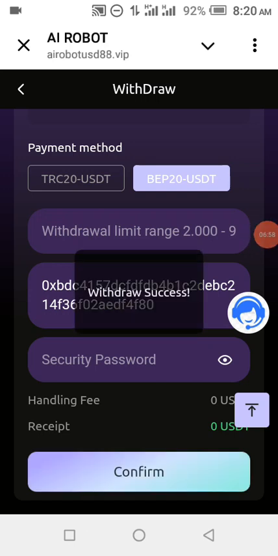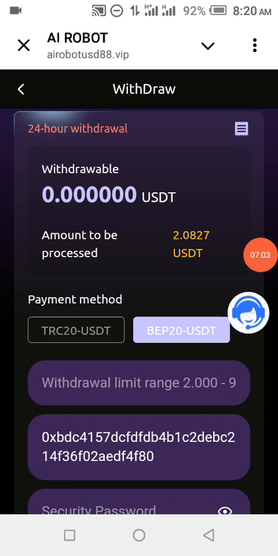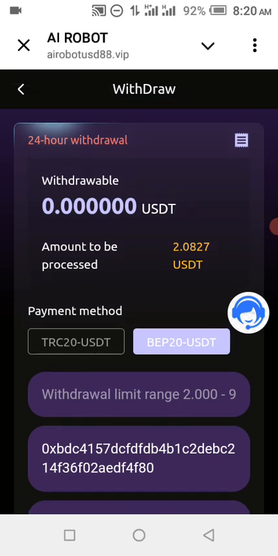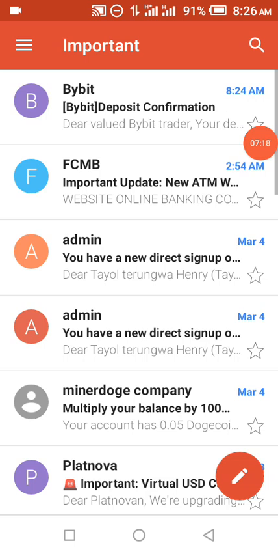So guys, we can see right here that the withdrawal is successful, guys. You can see we have zero balance right here to show you that we have successfully withdrawn 2.082 USD to my Bybit account, guys. So let's wait for a while and check whether this payment has been reflected successfully or not, guys. So guys, we just received an email from Bybit right here which says deposit confirmation. So let's click on the email right here and confirm this email sent from Bybit.